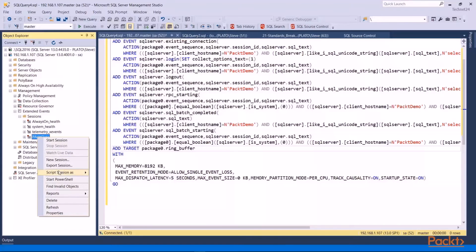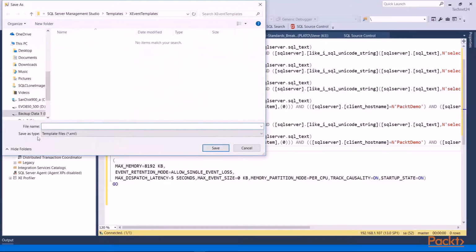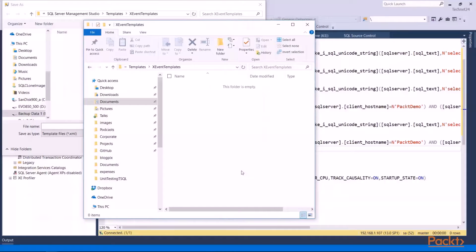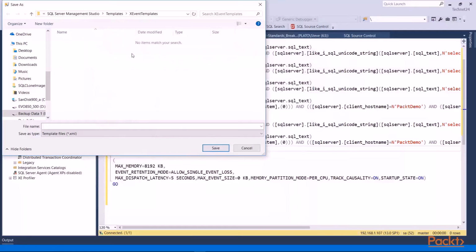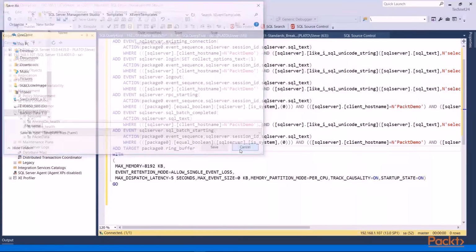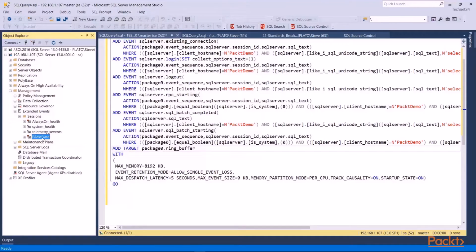Now if I look at this, you can see that I've got the ability to script this out, right, as a create or drop. I can export this session if I want to, which will save it as a template file. And you'll notice that I've got this location where templates exist. Let's take a look at that real quick, and I'll pop that up in a File Explorer window. Let's grab that again, and we'll pop it over there so we can see it. And I don't have anything in there right now, but I could certainly put things in there. And then these templates would appear in my list of templates if I create a new session.